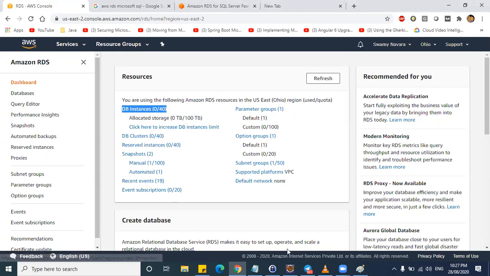So I'm telling this DB instance, this is not schemas, okay? Schemas, you can create any number of schemas under one particular DB instance, right? So that will be there in our hand. But creating DB instances means up to 40 instances you can create. And DB clusters, so clusters also 40, reserved instances, and snapshots.